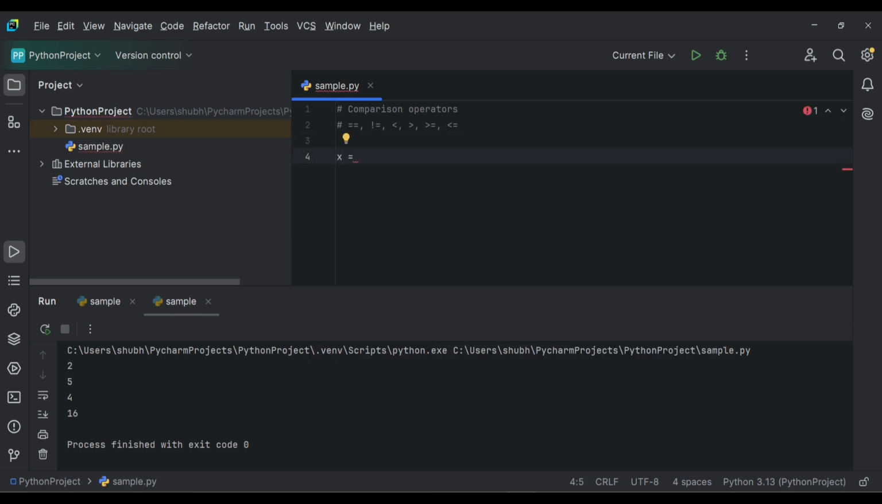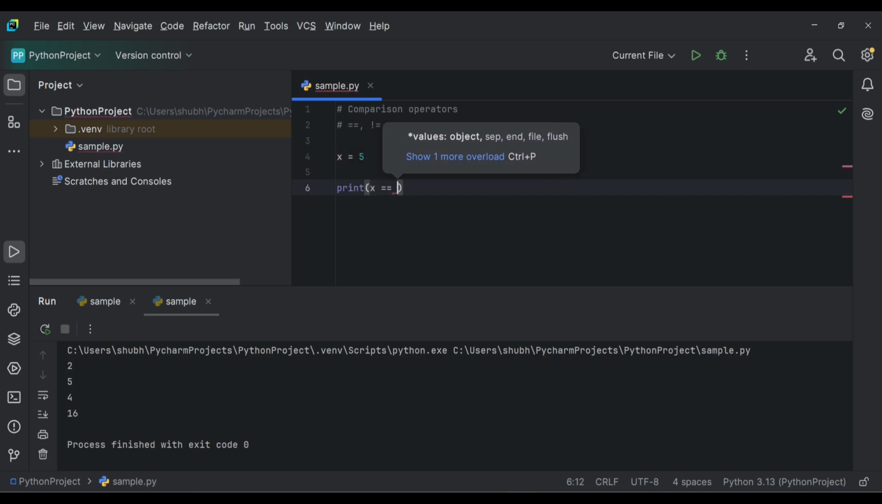Let's say we have value of x as 5. Now we will print x equals 5. So since the value of x is 5, so this is an assignment operator. We are assigning 5 value to the variable x. And here double equals to is comparison operator. Here we are comparing the value of x with this value. So we have value of x as 5. So 5 equals 5, which will be true. Hence, the output of this statement will be true.